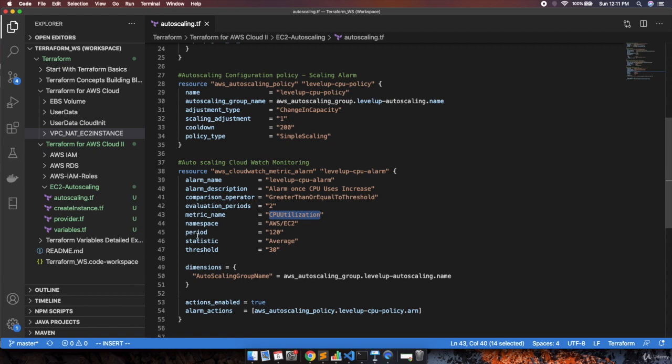The period of the alarm will be 120. Statistic will be average. It means for a 120 second period, it will monitor the 2 evaluations, and threshold is 30%. It means in a period of 120 seconds, if there are 2 evaluations where the average CPU goes above 30%, then this alarm will be triggered.